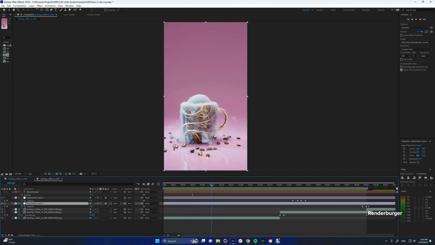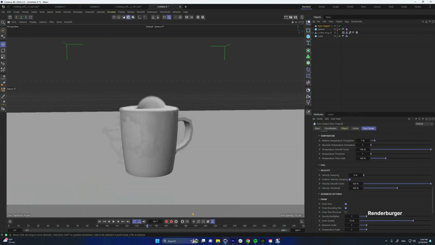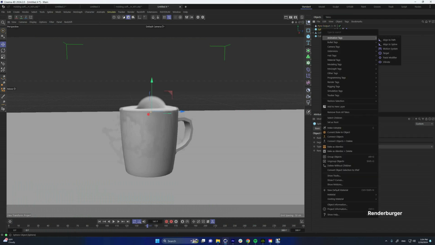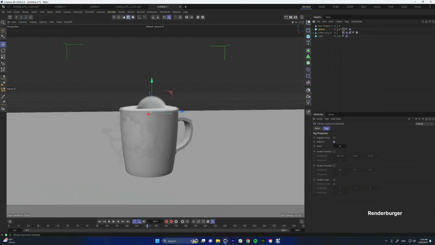That one also added a little bit of a random effect to the whole simulation, which I simply added with a vibrate tag. So that's for vibrate, enable position. I added, I believe, something around 222, and then this is set to 10. That's how I added this effect.